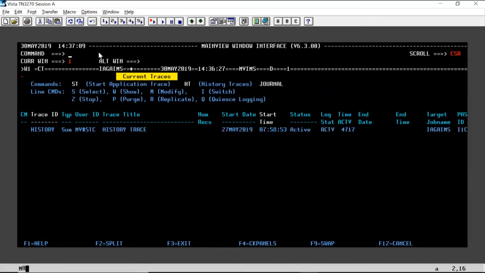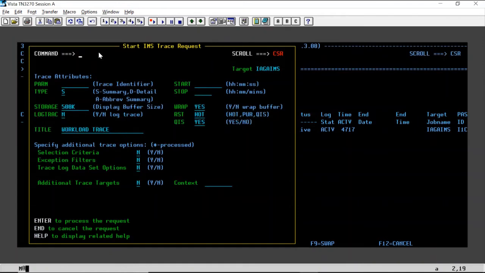So to start a trace, all we need to do is in the command line type ST, and then we hit Enter. Now we are given trace attributes to complete. So what we want to do is start to fill out some of the trace attributes. First, we will give a trace name. So for this example, we'll do test1.